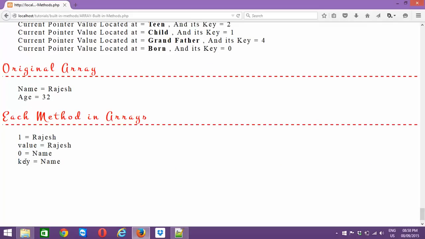Name in the form of associative, it is a key. Name in the form of number, it is at 0. Again, it is fetching 2 times. Value in the form of associative, it is relation value. Rajesh in the form of number, it returns 1. But in this array we have age 32 also, but it is not retrieving.